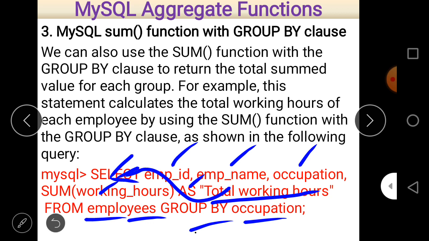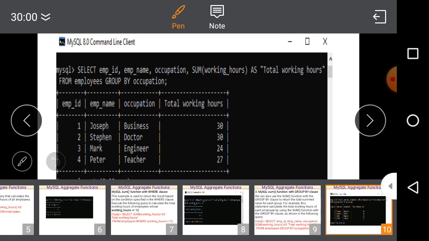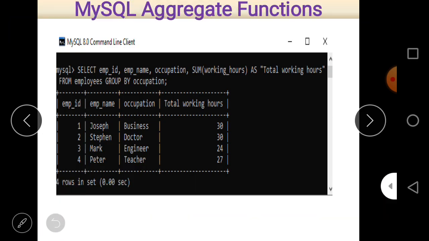I think now it is clear to all of you. Employee is the name of the table, and here we make a group on the basis of occupation. Let us check it. This is the answer. There are business, doctor, engineer, and teacher, and on behalf of that, the total number of working hours will be calculated here. You can see it.